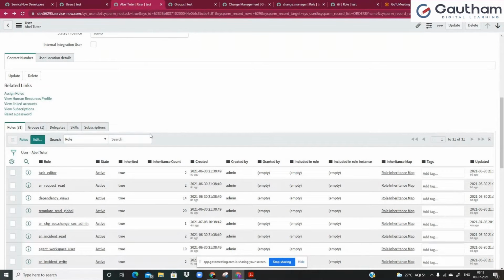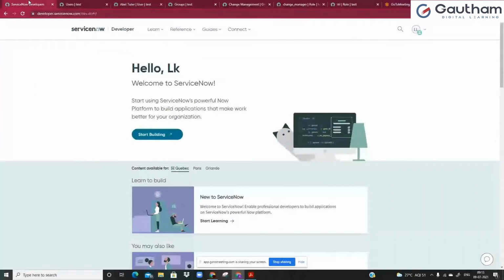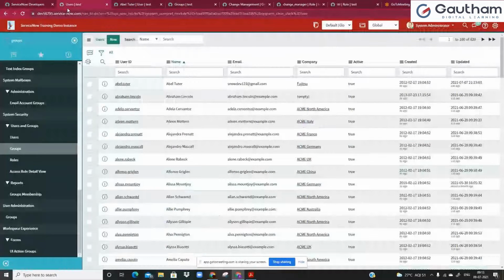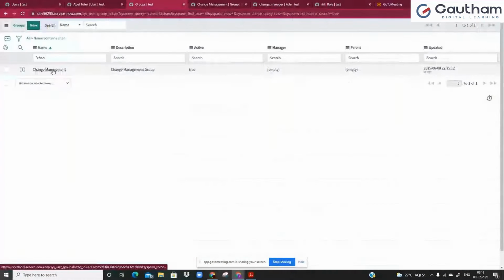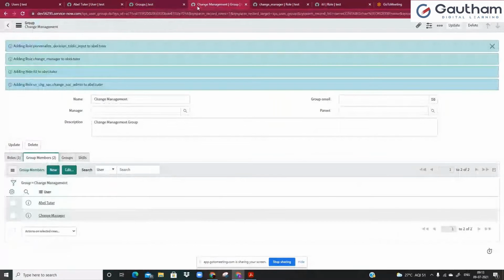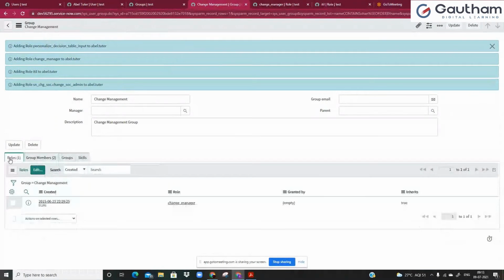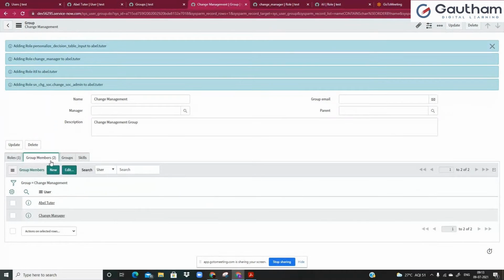Once again, show me how to add to the group. So in left navigation, you go to groups table, right? And then you choose one group probably. So for testing, I've taken a group called change management. So I've gone to this tab. When I click on this, it opens up to this tab. Underneath, you have a related list called roles and group members. So as simple as that, you just click on edit.